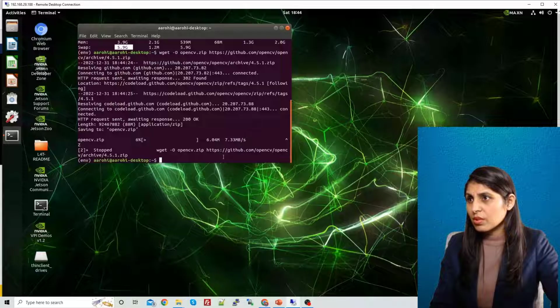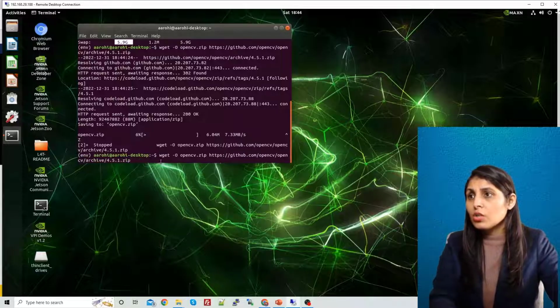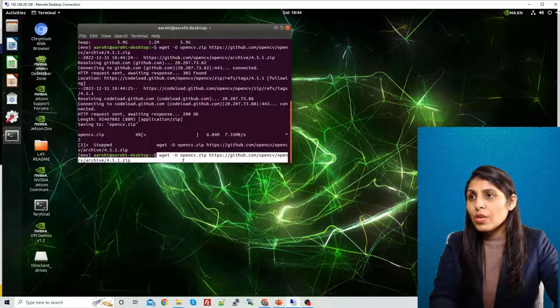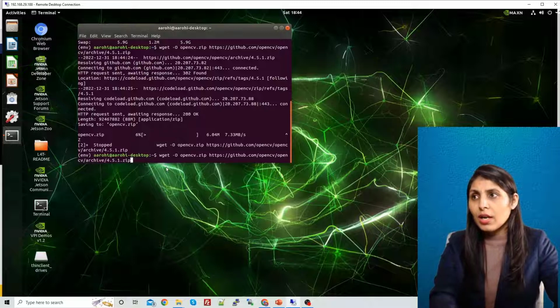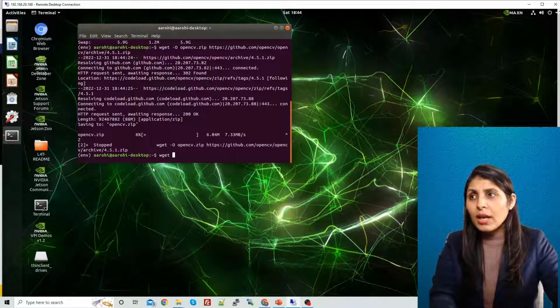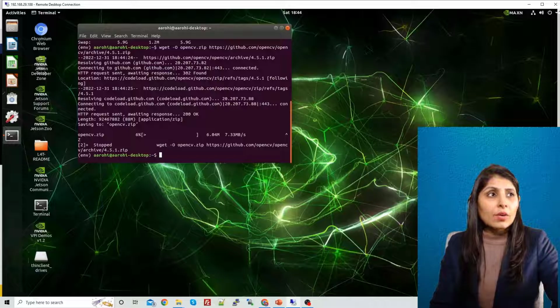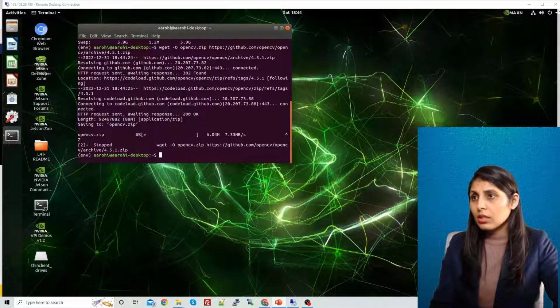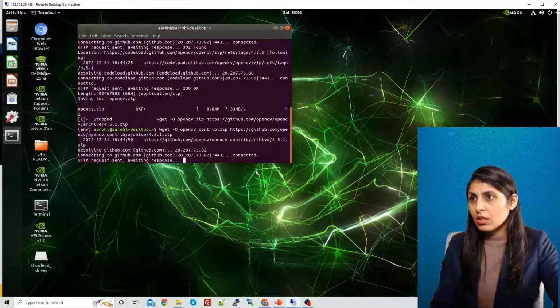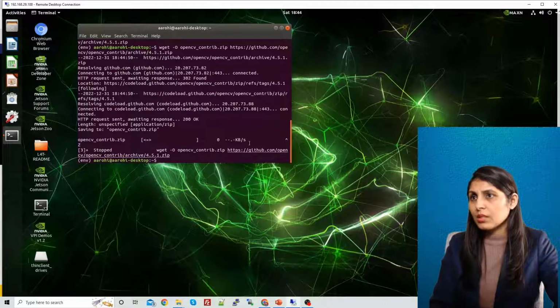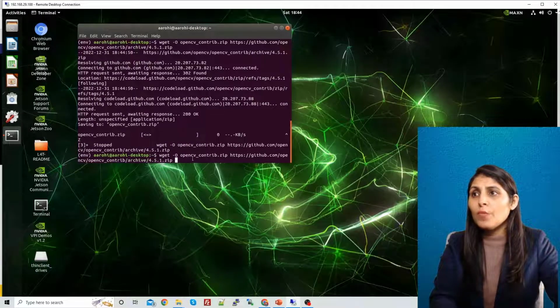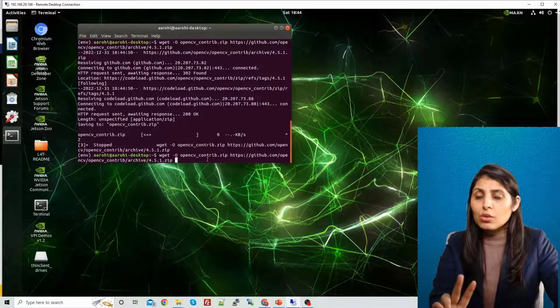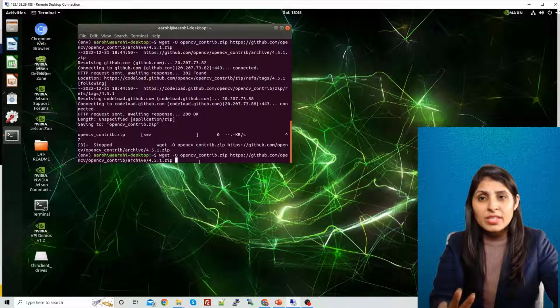Okay, let me cancel the process because I already have this command. So first of all, we are downloading OpenCV 4.5.1. Okay, we are downloading it, and then after that we will download the next thing. The next command is this, OpenCV contrib. Okay, so we have downloaded these two zip files.